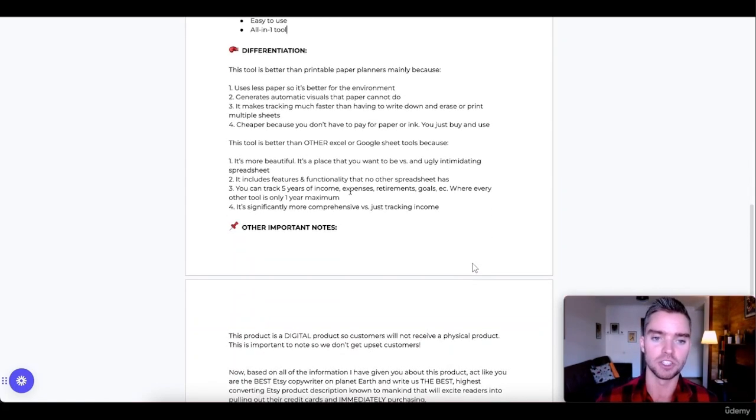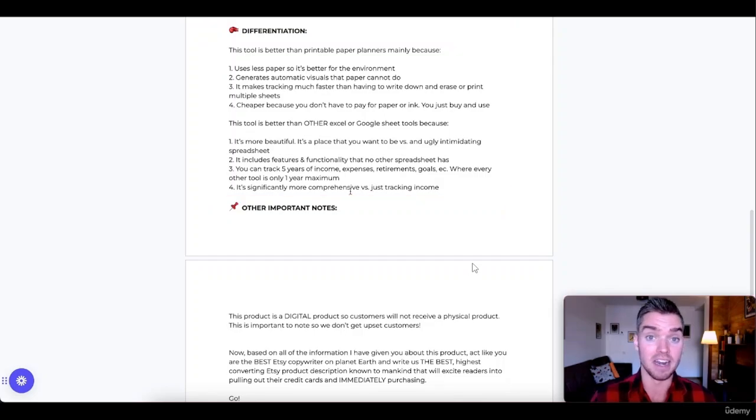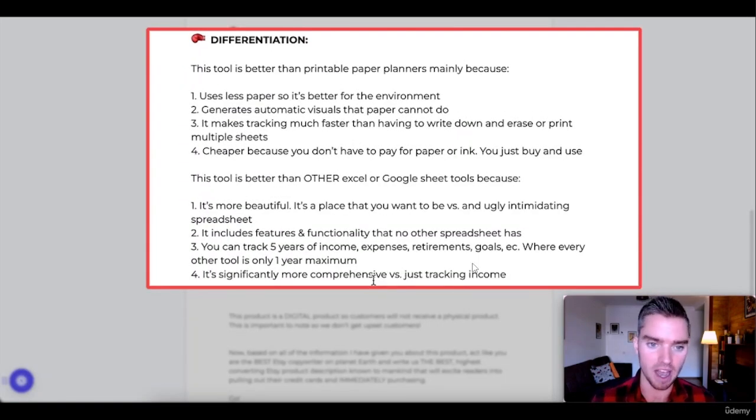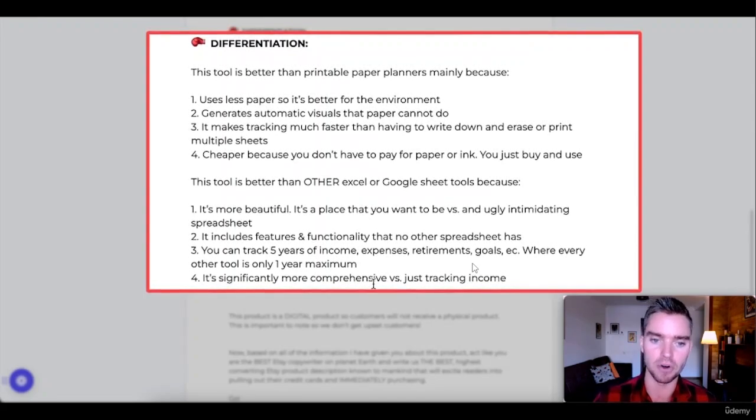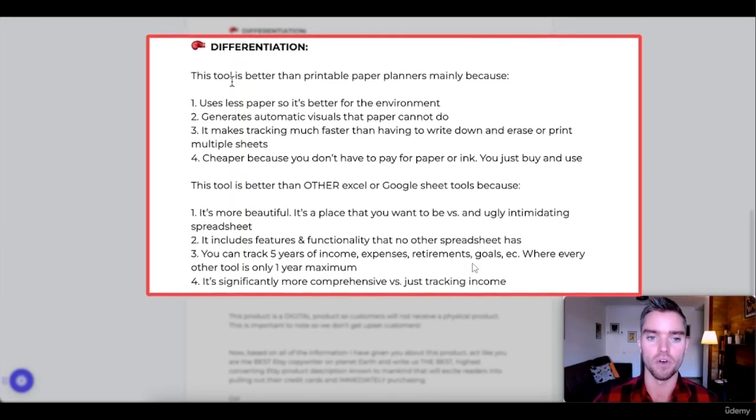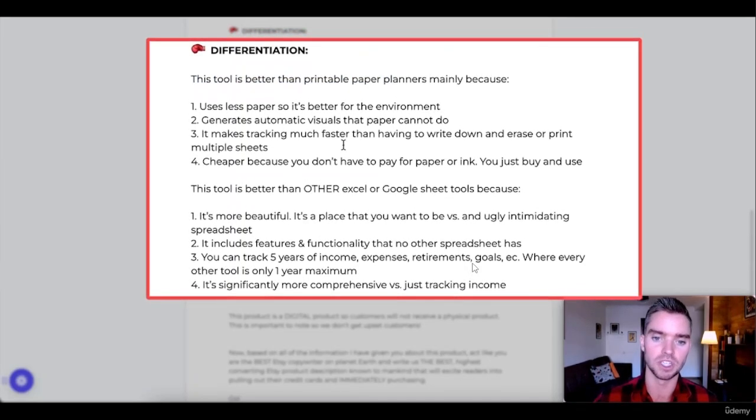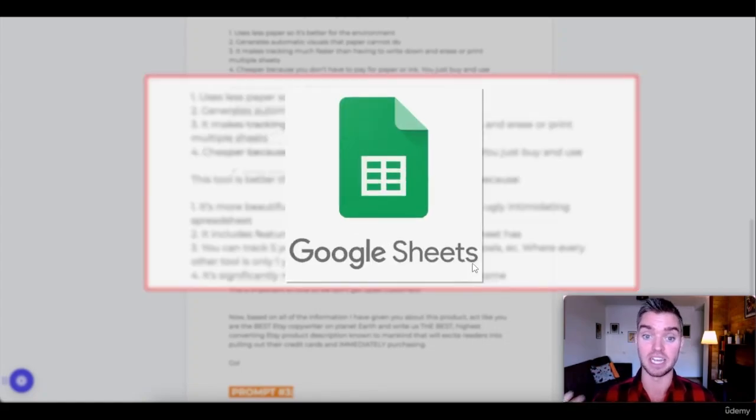All right, next, after product benefits, what makes our product better than all the other options? Again, if you don't have a product better, why are people going to choose you? So it's important to have this, and then you should know exactly what that is. So, this tool is better than printable paper planners because it uses less paper, it's better for the environment, it makes automatic visuals, it makes tracking way easier, it's cheaper, etc. Okay? And we know that our competitors are paper products or digital kind of downloads, and also we're competing with other Excel templates and Google templates.